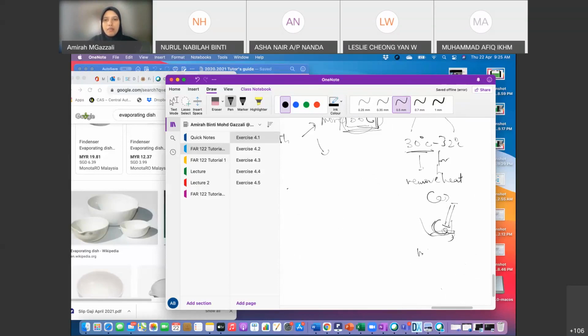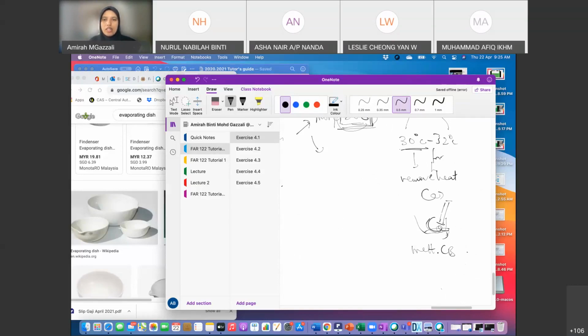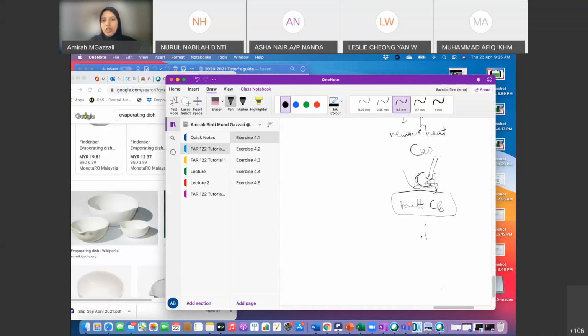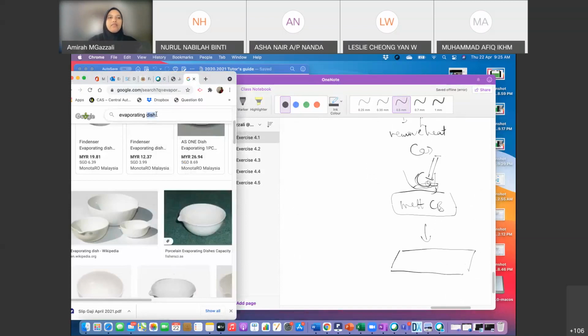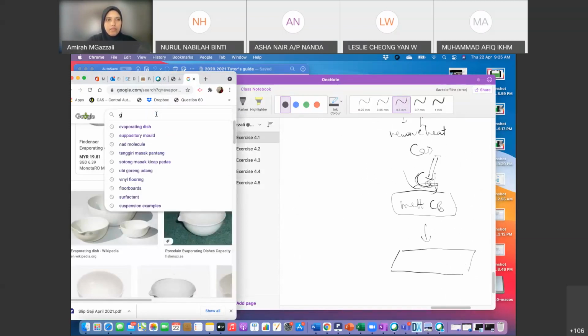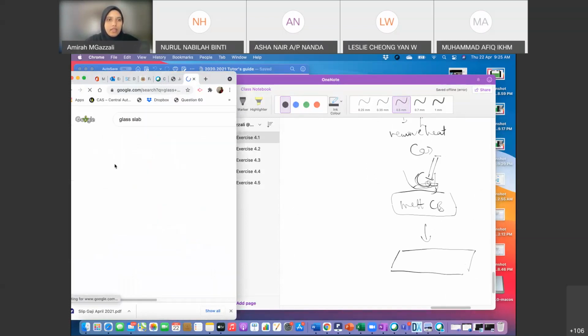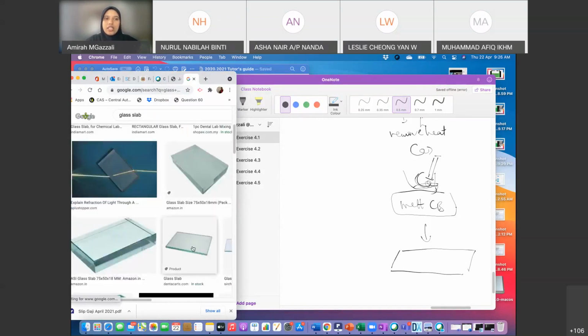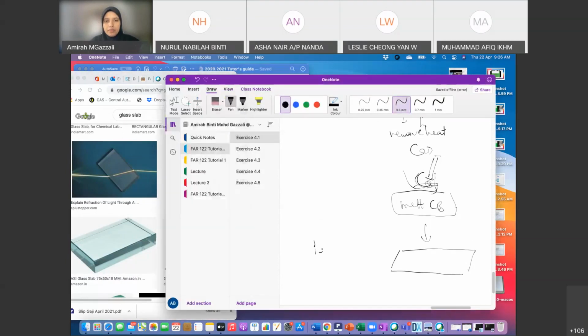After you have successfully melted all the cocoa butter, because the cocoa butter is in solid form, you have to melt all of it, and then you have to do levigation. You take your glass slab. So what is a glass slab? A glass slab is something like this. It's a piece of glass that will be used for levigation.